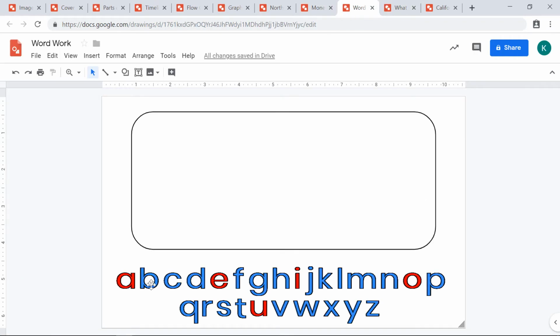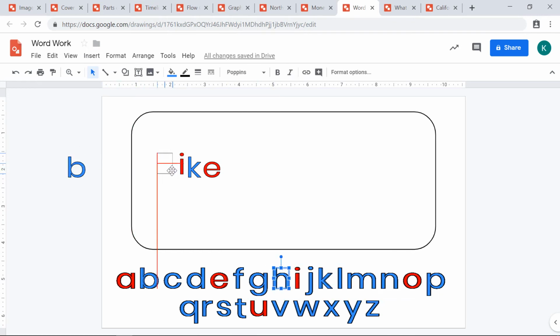You can also use drawings for word work activities. So if my students were studying long I words, they could click and drag out their letters to spell a long I word. And then you could even create a making words activity. How can you change bike into hike? How can you change hike into hiked? And so on. That's a great way to use it as well.